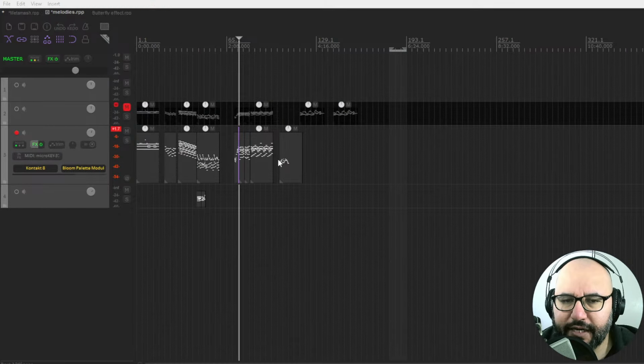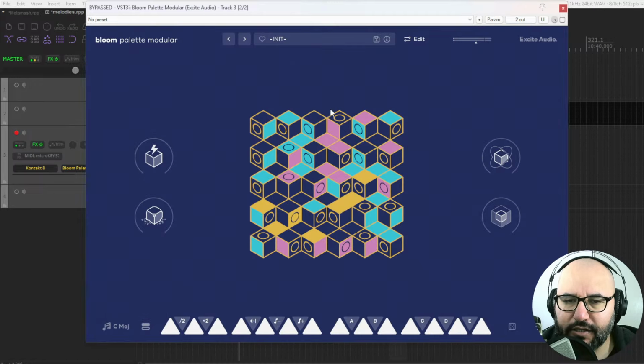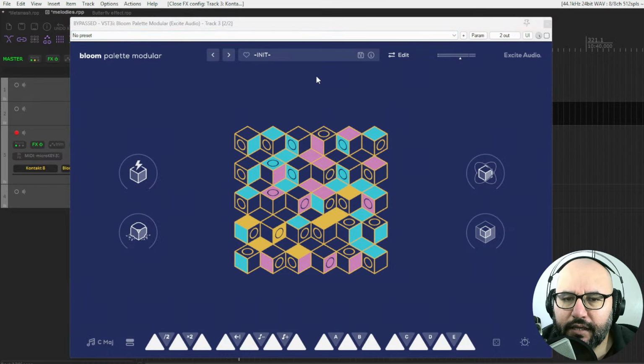Bloom Palette Modular LITE by Excite Audio. This new virtual instrument in the Bloom series will give you some amazing modular synthesis. This is a sample-based instrument, of course, based on some Eurorack modules from different brands. Amazing synthesis, right? In the LITE version, you have the 4 macro controls.